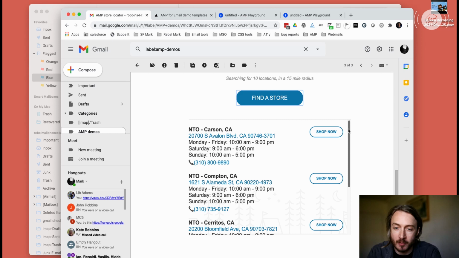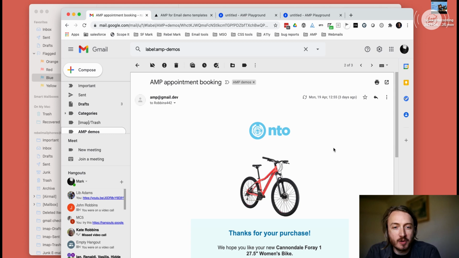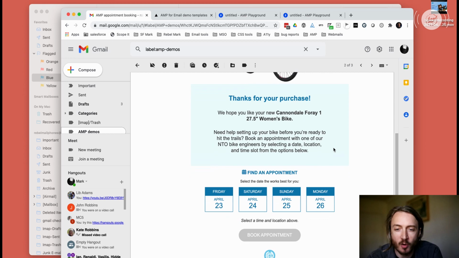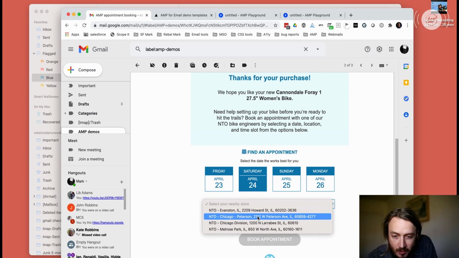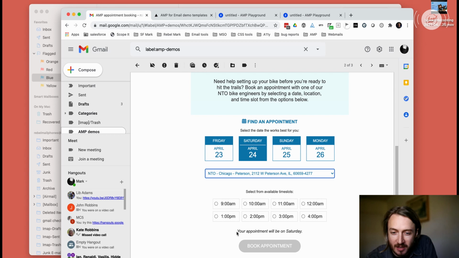So next up, I want to show this appointment booking. Here we've bought a new bike and we want some help booking a service for it. So we can find an appointment. When this email opens, it loads using an AMP list to pull in the available appointment slots. Let's book something for Saturday, and let's go to one of these Chicago ones. As we're clicking here, we can see this updated live at the bottom there. The appointment will be on Saturday at 10 a.m.